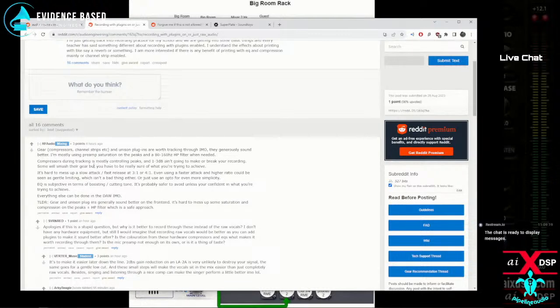Compressors during tracking is mostly controlling peaks, and 1 to 3 decibels ain't going to make or break your recording. Some will smash their gear, but you have to be really sure of what you're doing to achieve that. And that's the thing. If you're asking a question like that, you probably aren't ready to commit that hard. And there's nothing wrong with that. Ask questions. That's good. But if you have to ask, it's probably safer not to do that.